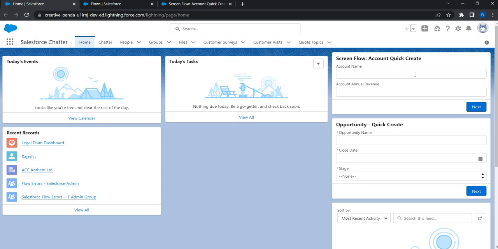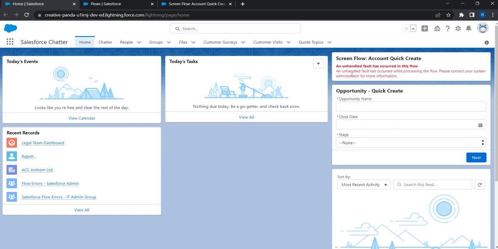Now let's say I don't provide any information at all and simply click on next. For the account name, we know that whenever we want to create a new account, the name is mandatory, but it is not explicitly marked as required. The user just enters, let's say, the annual revenue as $300,000, and then clicks on next. The system throws a message. It says unhandled fault, contact system administrator, and this is where the business users get confused, correct? Because this is a technical error message, they cannot understand.